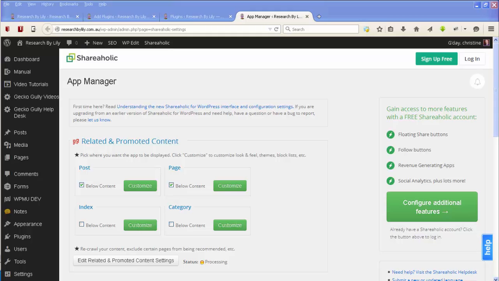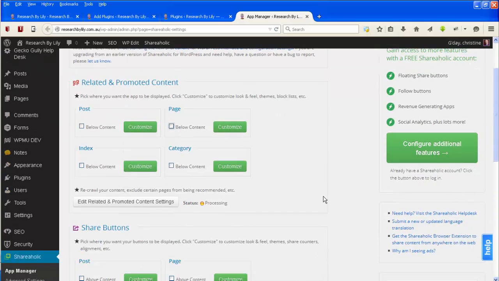Now, Shareaholic does more than just the share buttons. It can also have a related content component, so that at the bottom of a post, if there's a related post, Shareaholic can work out which are the related posts and it can actually display those. Now, Lillian didn't want the related post, or at least she didn't mention it to me, so I'm going to assume that she doesn't want this, but if she does, I would tick or untick these boxes here, depending on where she wants it, and then I would click on Customize to get them working. But I'm just going to untick these boxes for now because we're not talking about related content, we're talking about share buttons. So let's scroll down here.